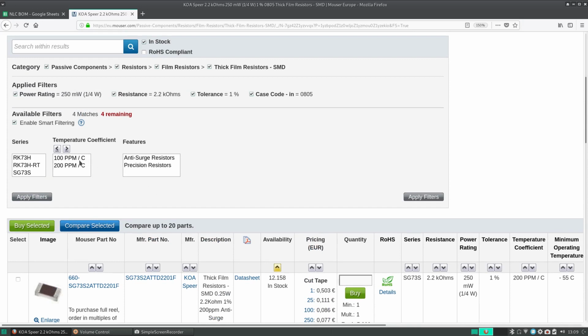Basically you don't care about the series. The series is just some numbers that are used by the manufacturer of this particular part, so they know probably the year or the technology used for the part. And these other filters are not really relevant, and the ppm is not really relevant unless, because 200 ppm will be more pricey, you want to stick to 100 ppm.